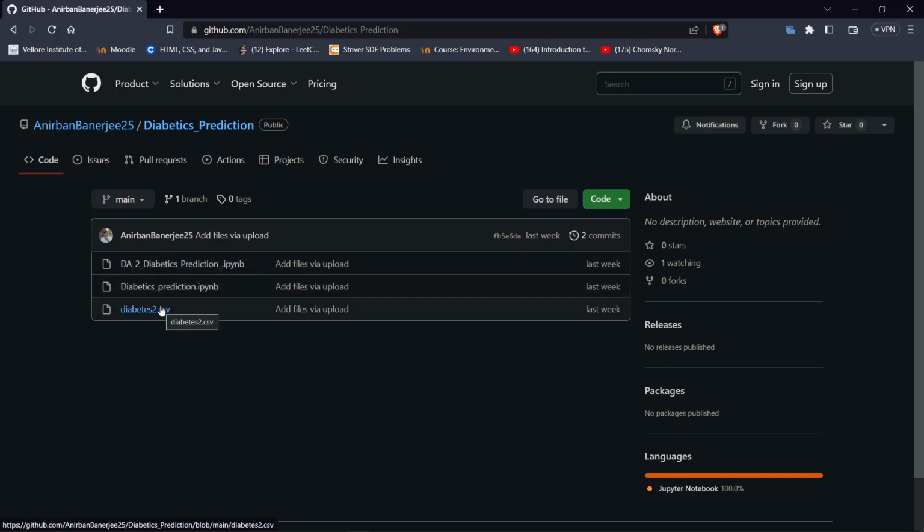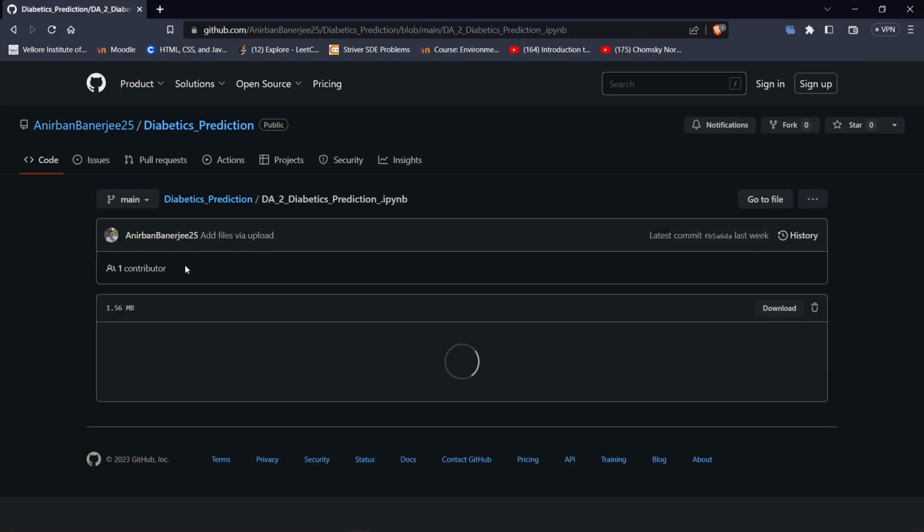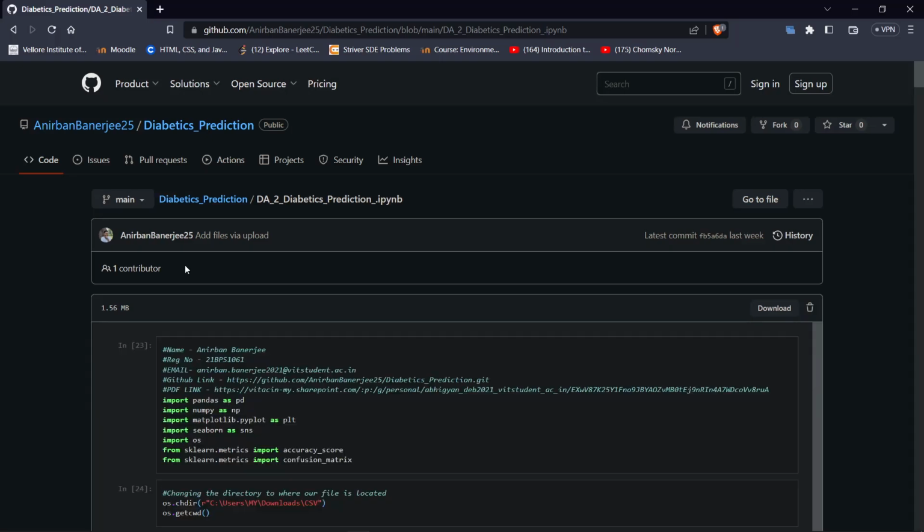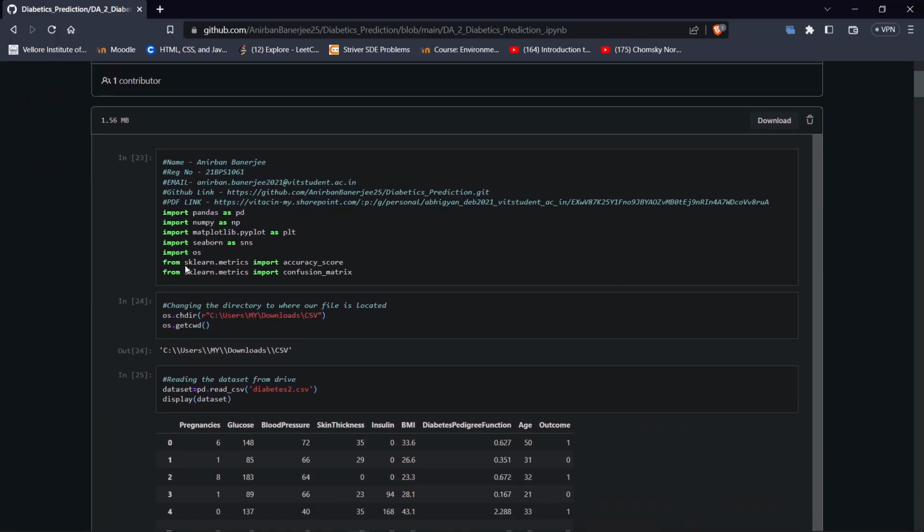So, we can see that this is the data set diabetes2.csv. As my friend told, it is collected from Kaggle. I will be explaining the Python code now. We will give some time to open it. So, here we have the code.